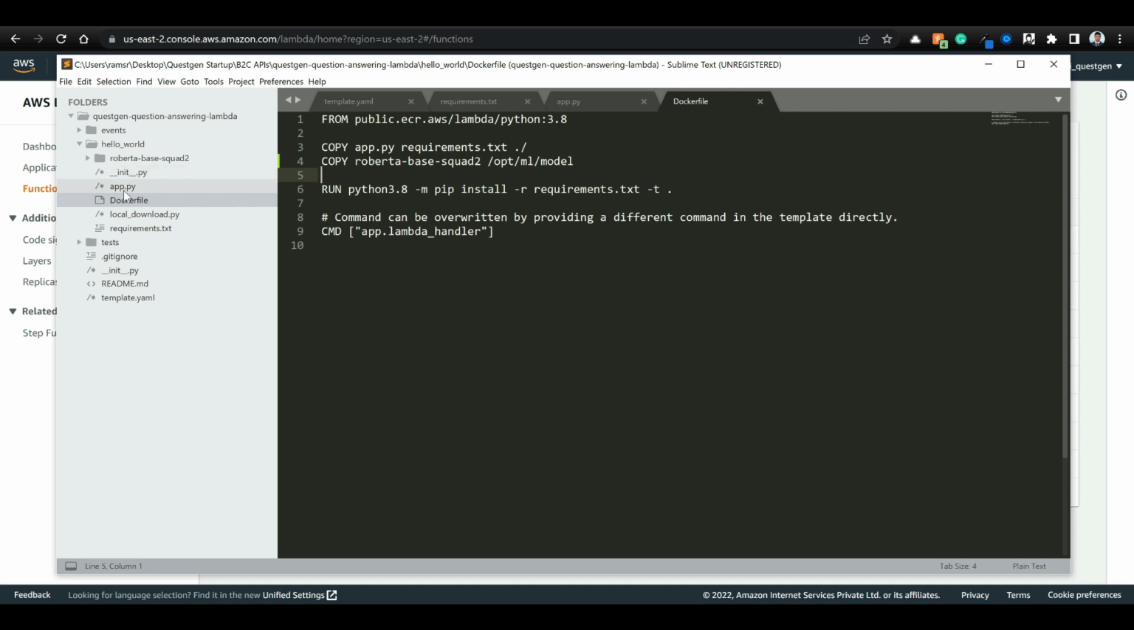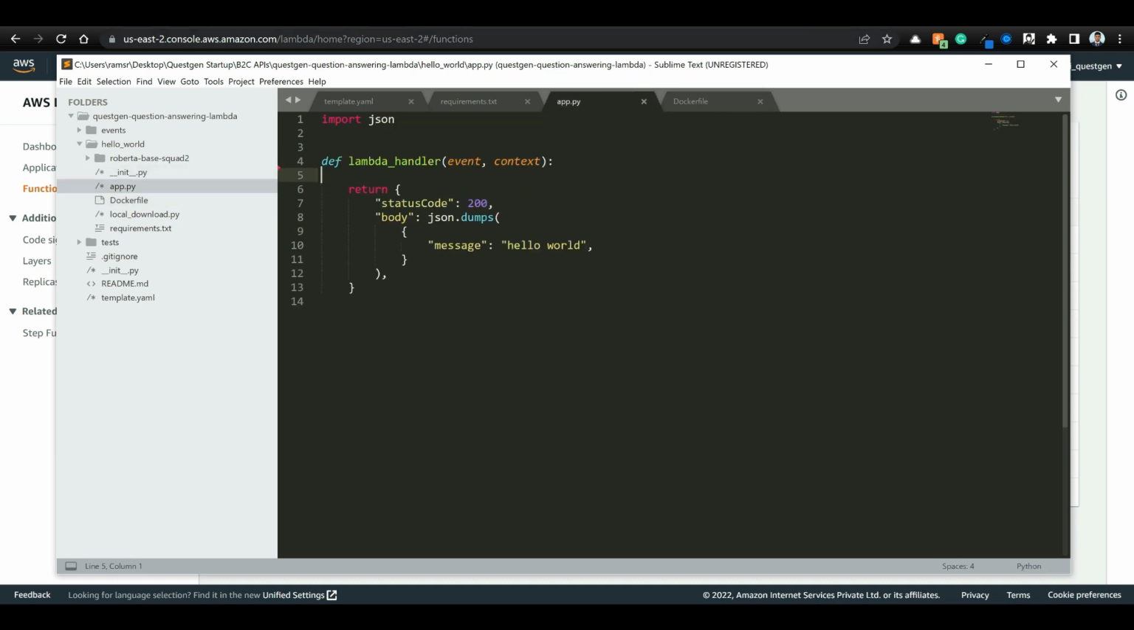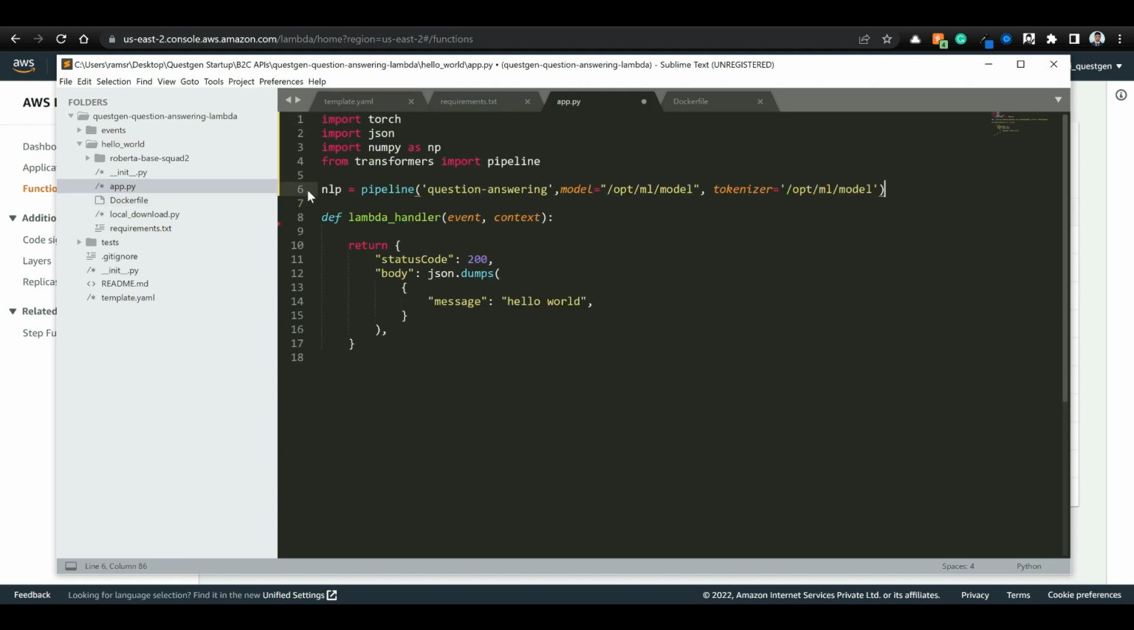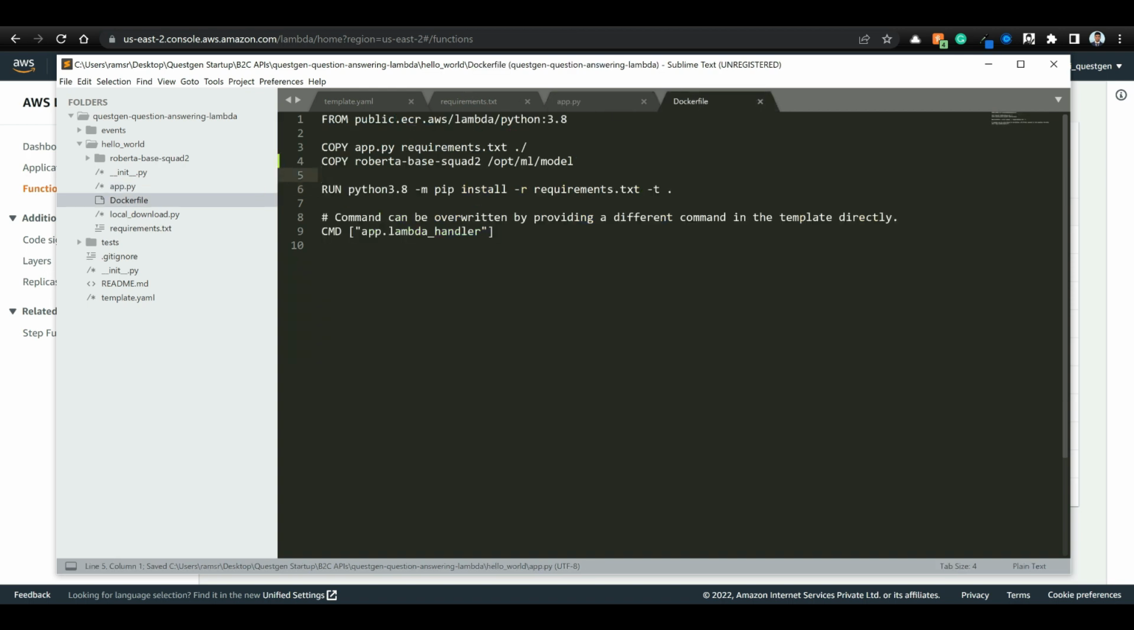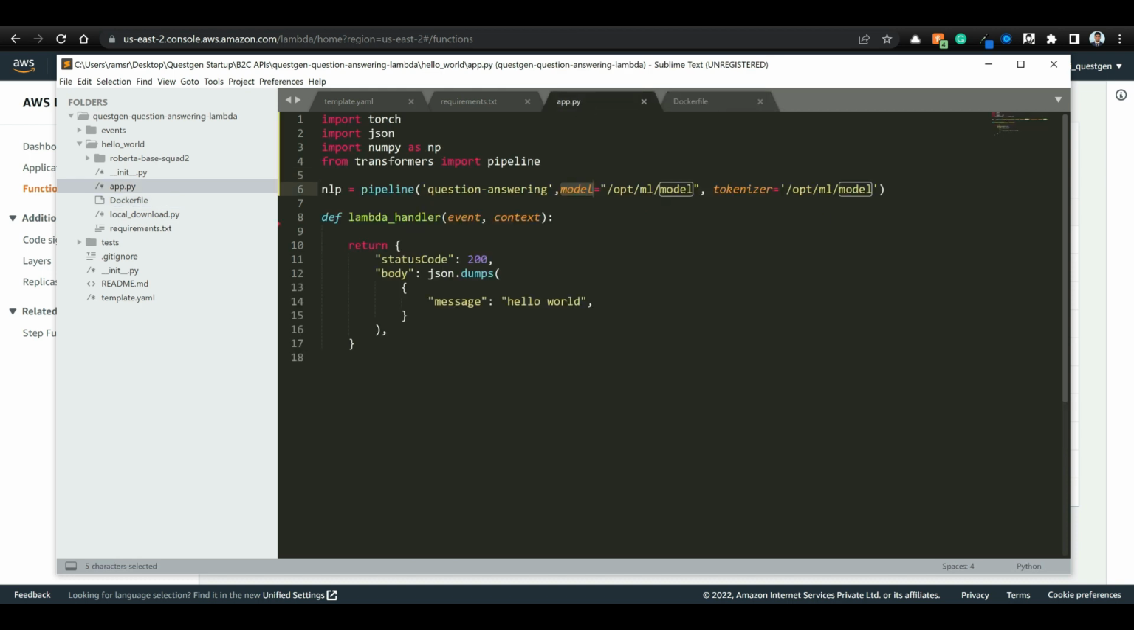Let's go back to app.py. Now in app.py, let's change these imports and add a few more. So basically we are getting torch and the transformers pipeline. Pipeline fastens the process where we can just give the question-answering tag to this, and we are pointing the model and tokenizer path to where we have our model, where we copied our model in the Dockerfile. That's all this is doing.